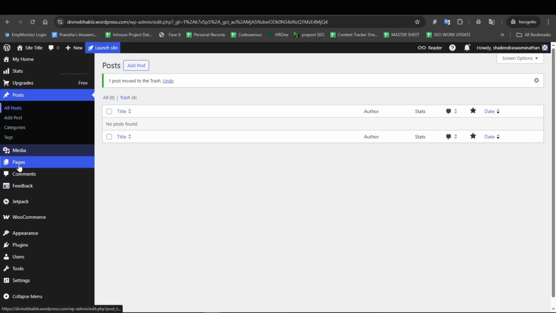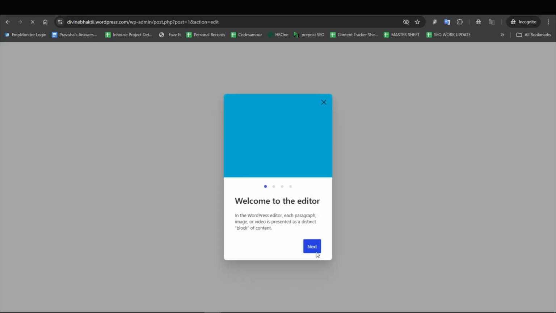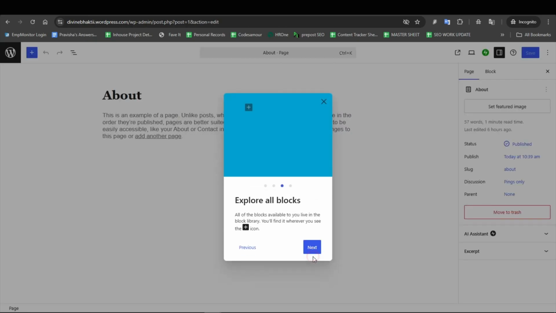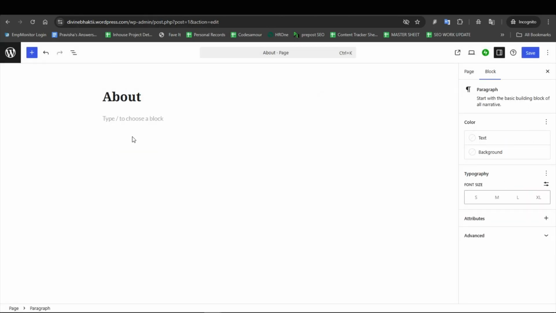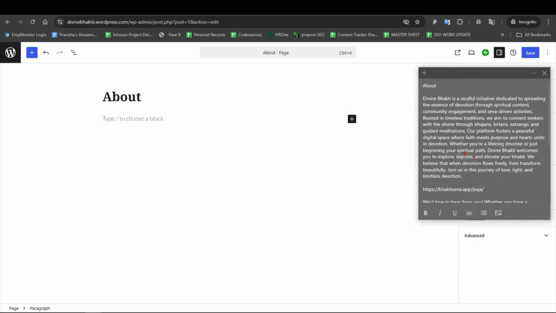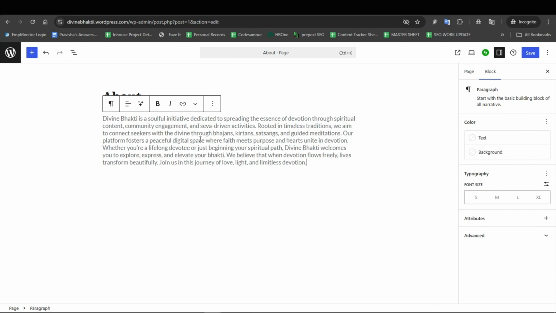But now I have to maintain some pages like home, about and contact. If the about page is mentioned here, you can just go on edit. See, now I will add the about content. Copy your content and add it.